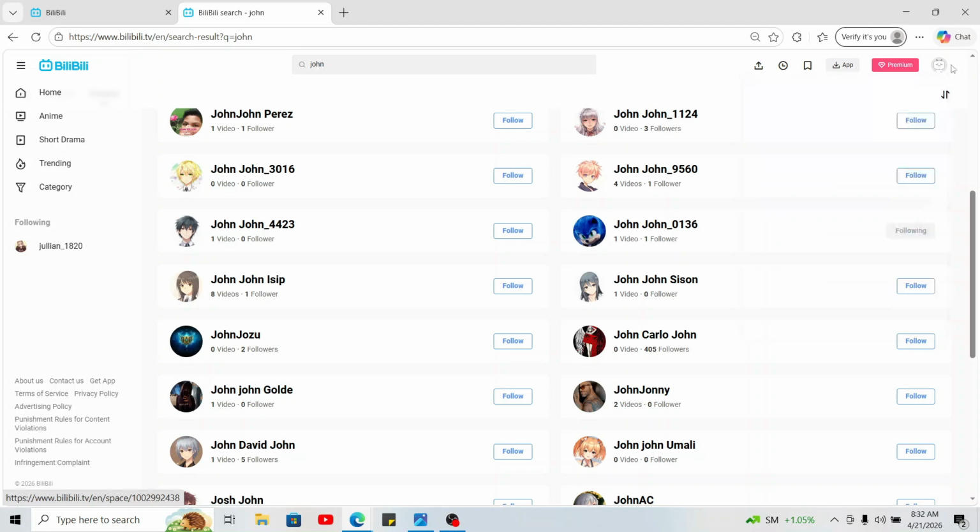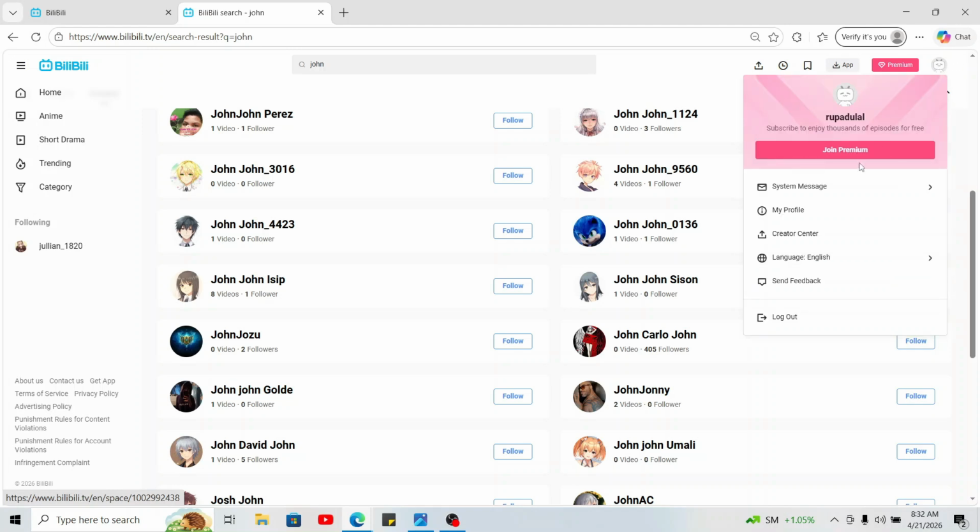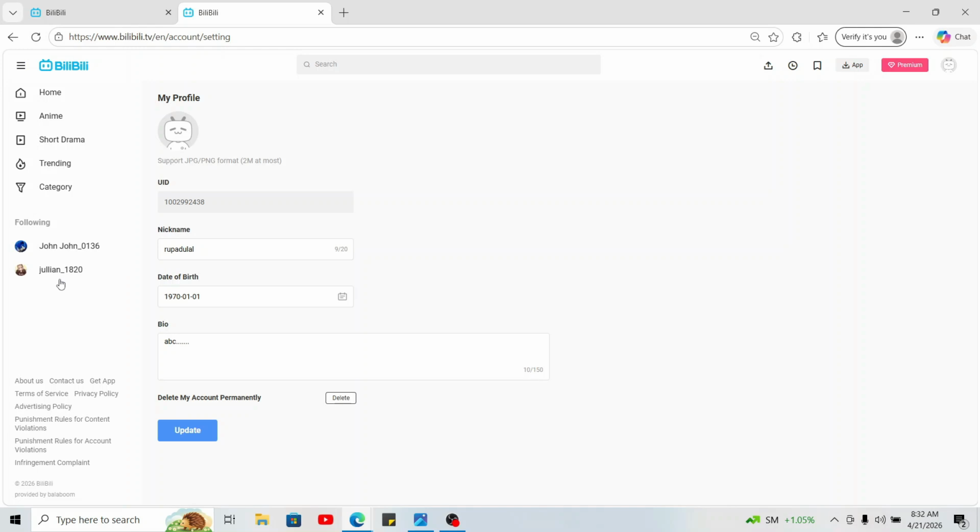Now go ahead and click on your profile avatar at the top right and select My Profile. And under following, you'll be able to see all the people that you've followed. So that's it. Now you can follow your favorite creators on BiliBili and never miss their latest uploads again.